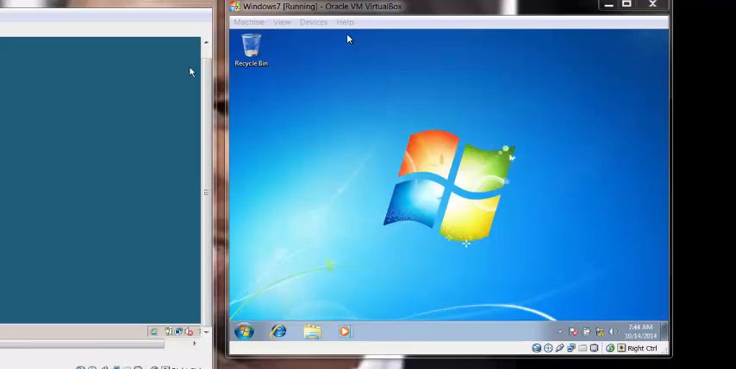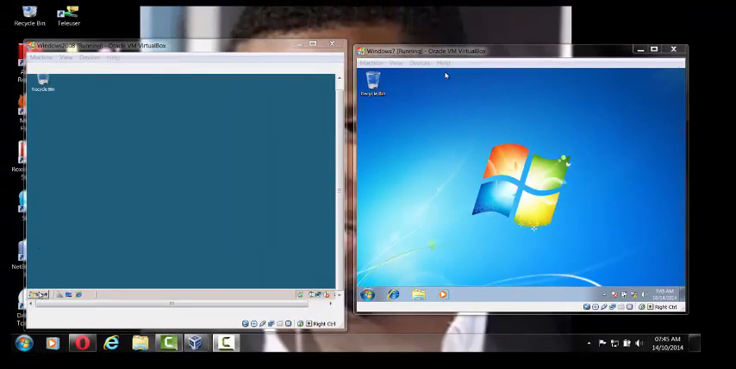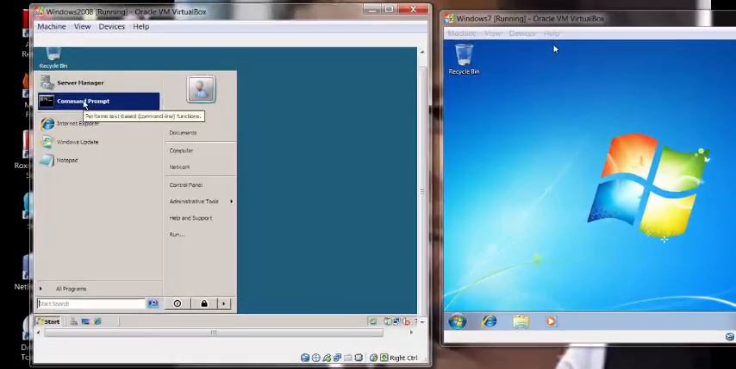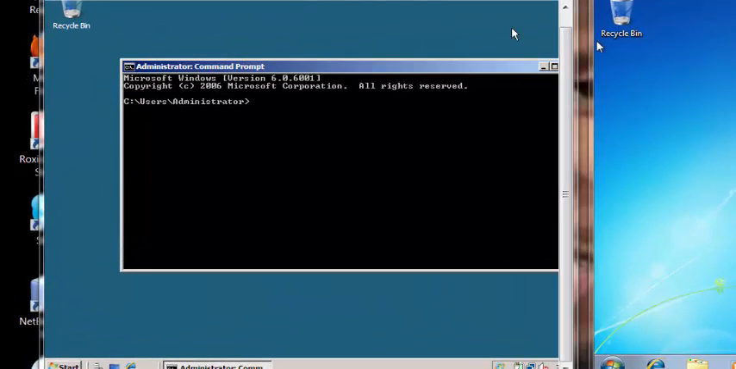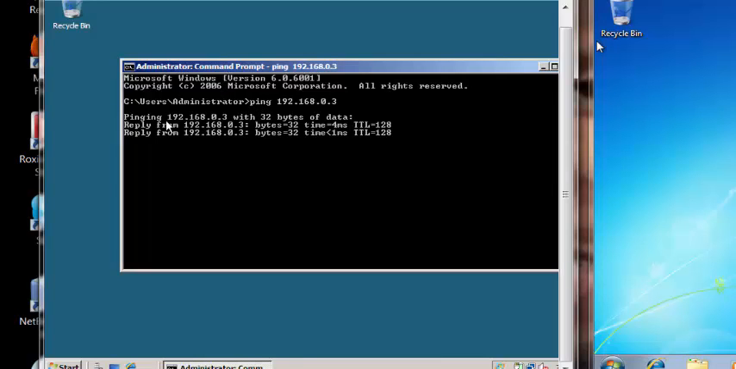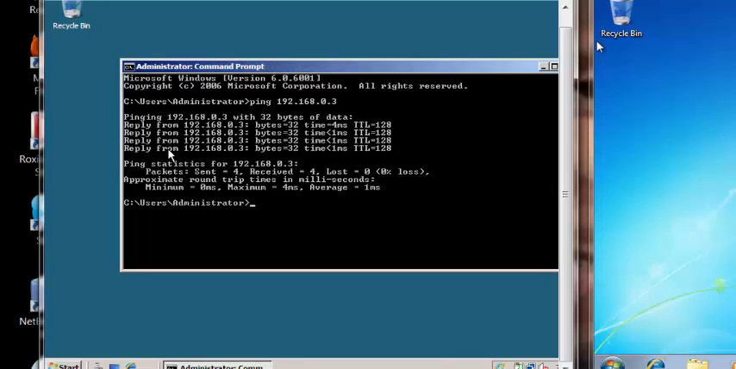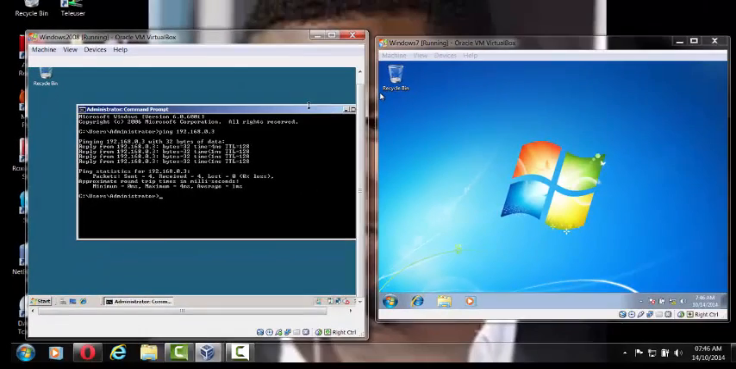Just like before, we like to make sure that the two machines can see each other. So we go to the command prompt and we will ping the Windows 7 machine, 192.168.0.3. And as you can see here, it is successful, so they are able to communicate with each other.